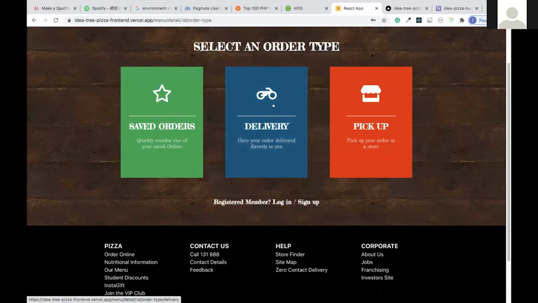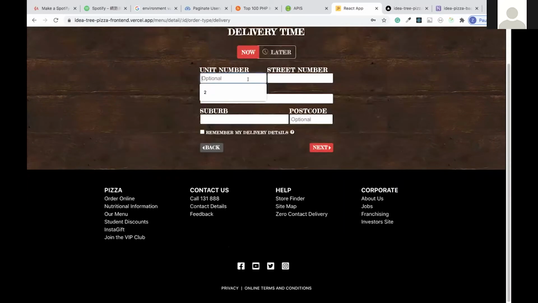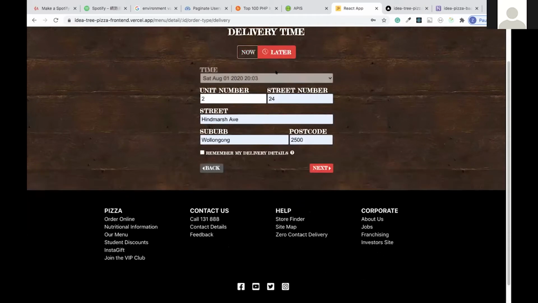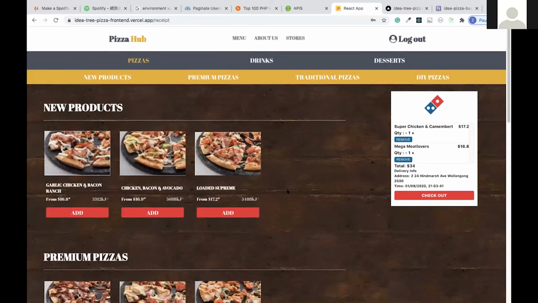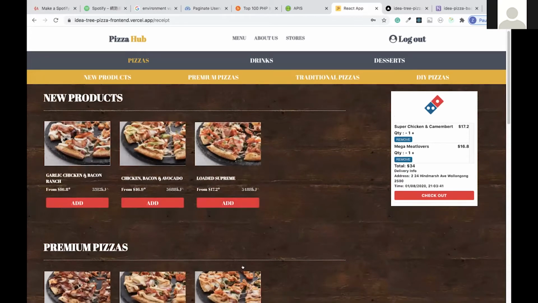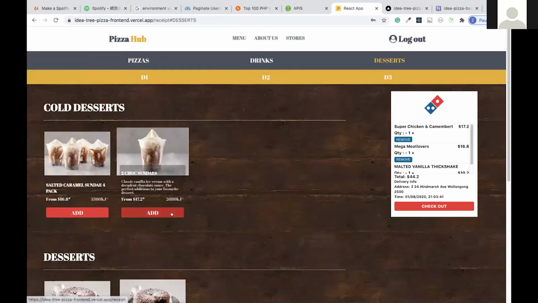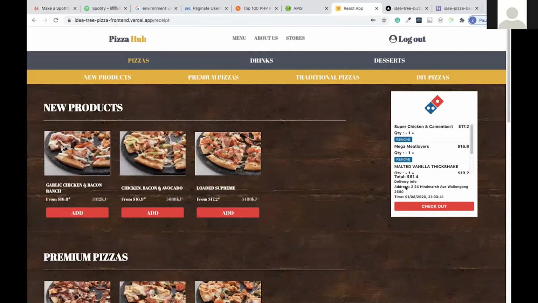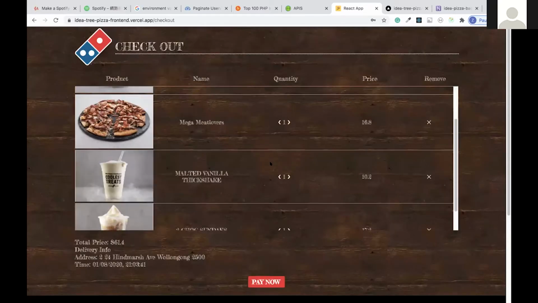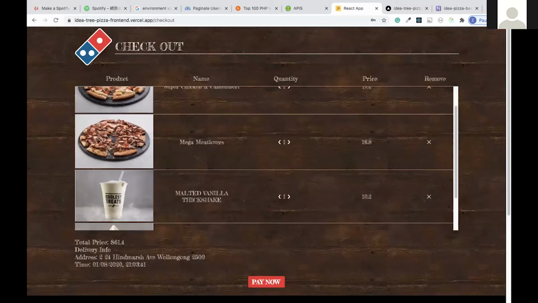And continue to choose the delivery. Now I should enter my address, and I can also choose the delivery time, maybe 1 hour later. This is the checkout page. On this page, I can still add new items into the shopping cart, maybe 1 more drink, 1 more dessert. We can also see the delivery information on the shopping cart. Then I double check the items I ordered and the delivery information. Okay, all good.